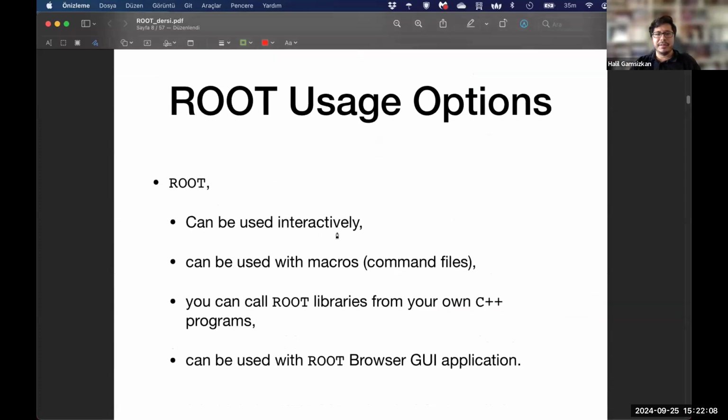So root can be used interactively, as I just showed you. Root can be used with macro files. Macros, as you know, are a sequence of commands you give to a program. It's the same thing here. Whatever you enter in this interactive shell, the command line, you can put all of them as a sequence in a file and run them all together as a file. That's called a macro, a root macro.